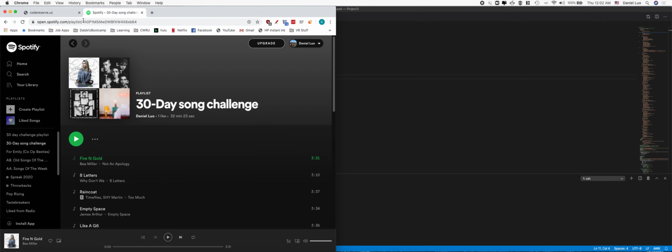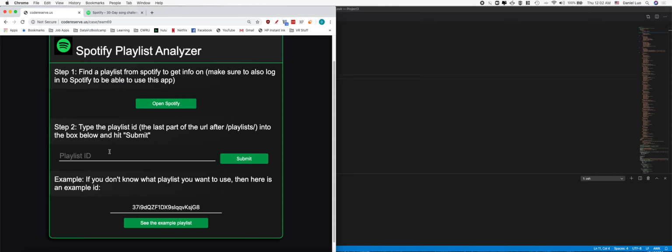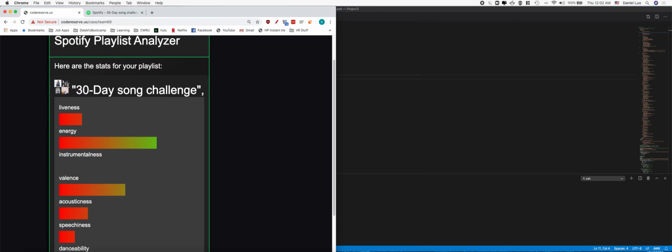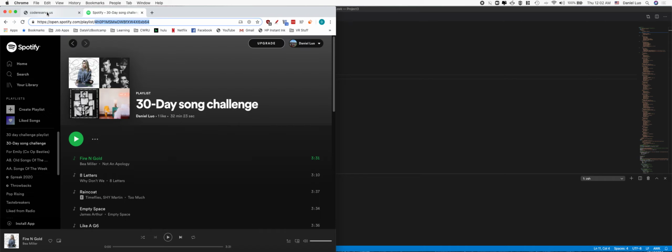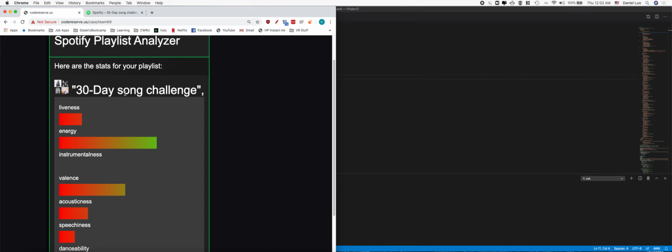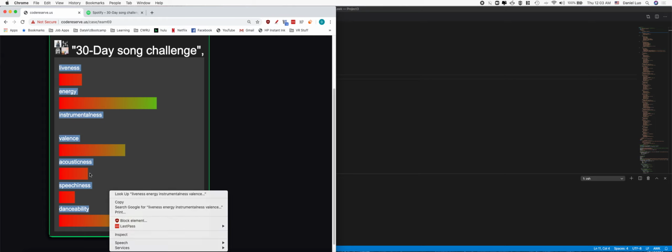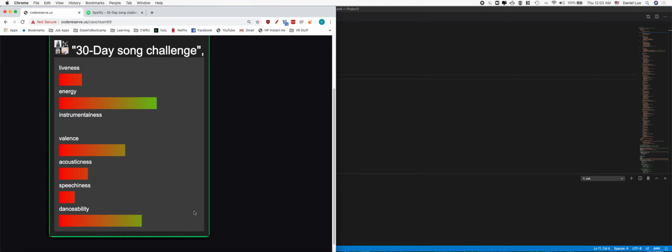I can pick a Spotify playlist, and then I need to copy this link, and then I can just paste it in the playlist ID and hit submit, and then I should get all the attributes of this playlist. So as you can see, the image here is the same as the image from my playlist. We grab the same image, grab the same playlist name, and what we do is we take a bunch of statistics that Spotify already records, such as liveness, energy, instrumentalness, etc. And we just average them out for all the songs inside of the playlist. And then we give you the scale, where 0 would be the furthest left, 1 would be the furthest right, 0 to 100%, for example.